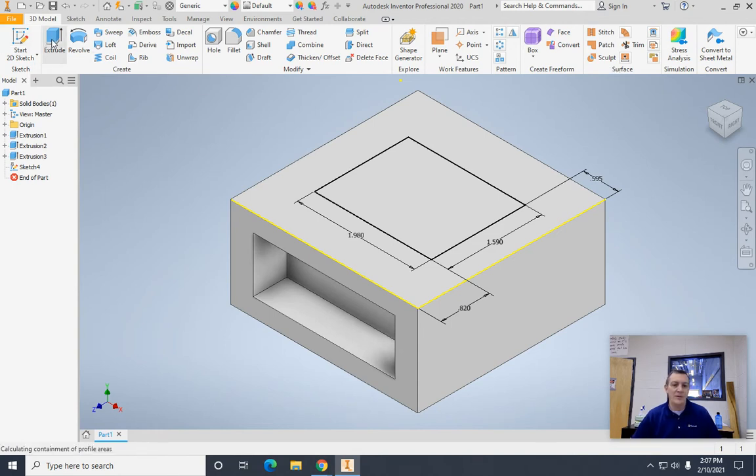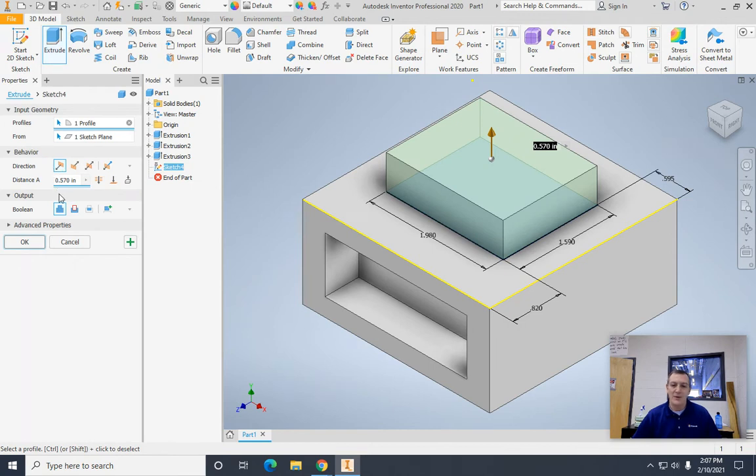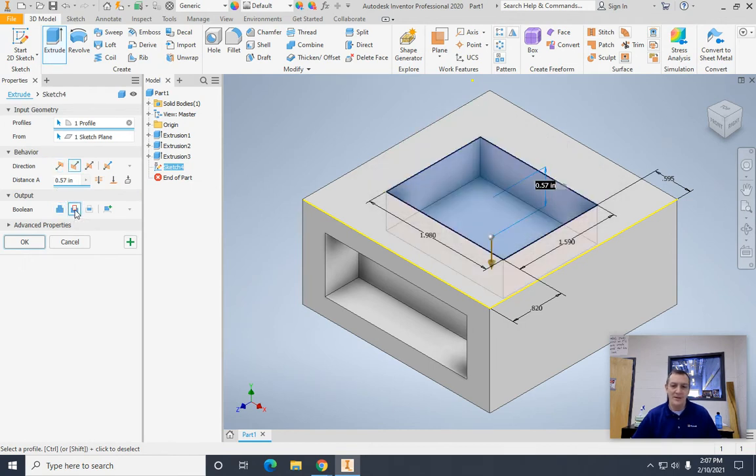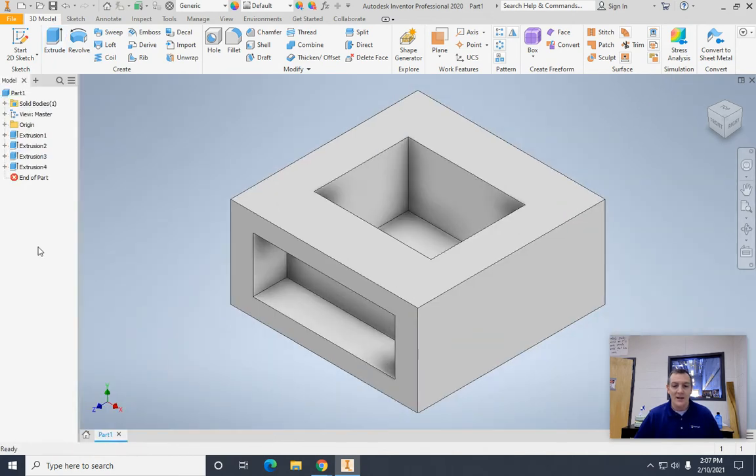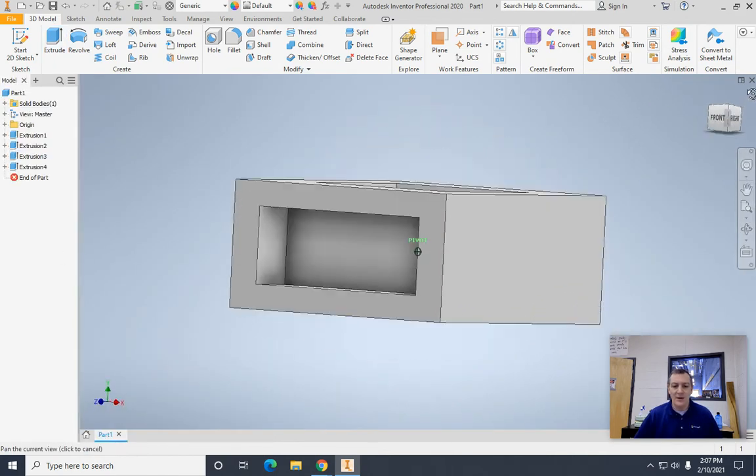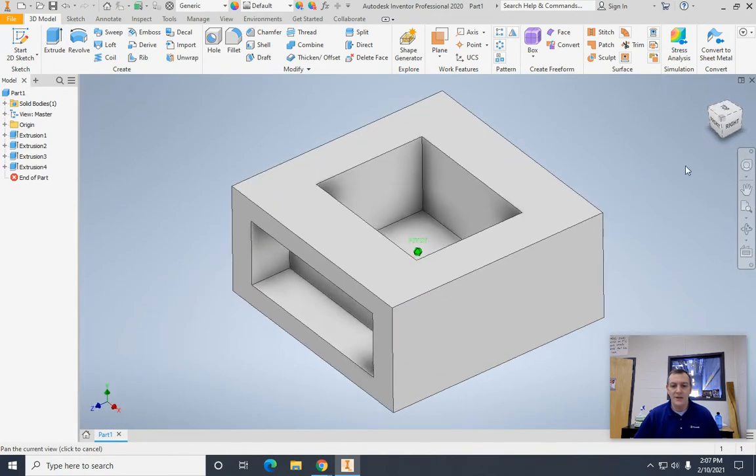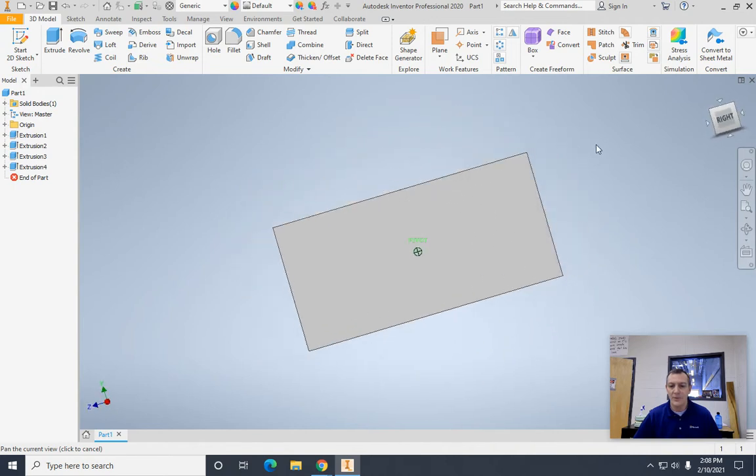Then we're going to extrude. Always wants to go up, but we want it to cut, and we need it to cut down farther than the 0.57, so we'll erase that, and that actually goes down 1.07, so it doesn't go all the way through, but it's getting pretty close. So then we say okay, and you'll notice that none of these cut all the way through.